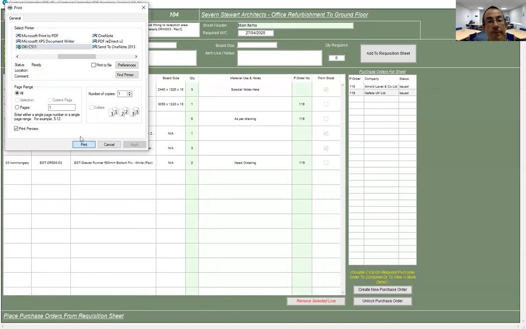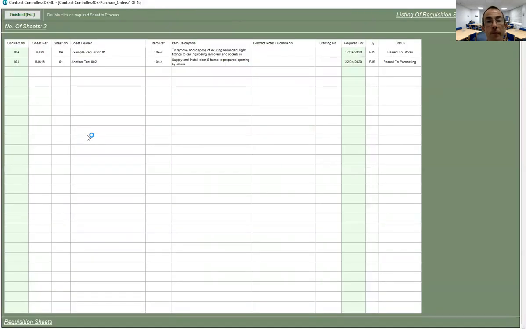Preview on screen. So we can now see that it's issued from purchasing, and the items that were from stock and the items that have got a purchase order against them. Then it returns back to the screen, click finished.